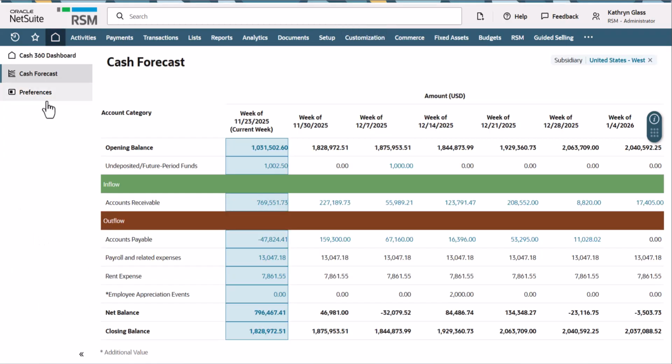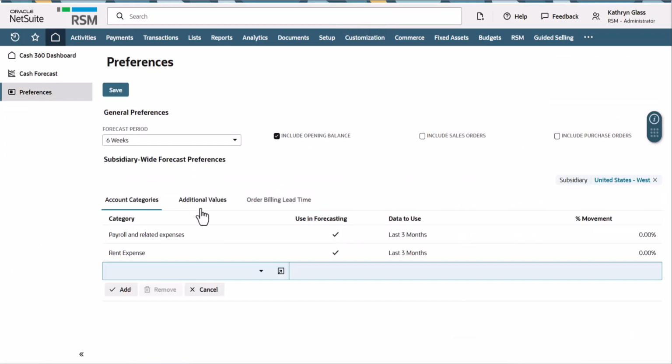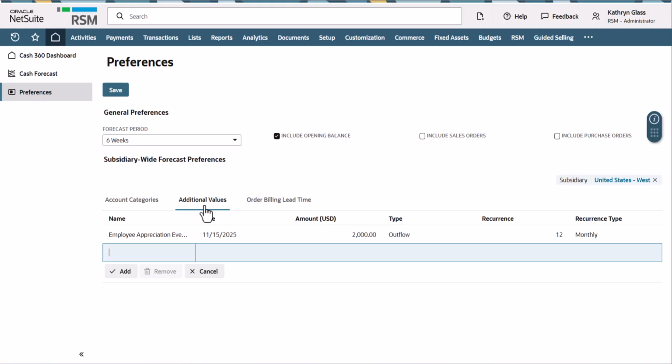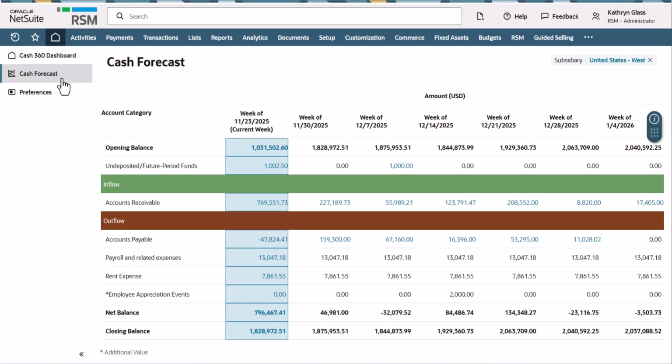Back on my Preferences page, I can also see my additional values that have been added as either inflow or outflow. So you'll notice I have employee appreciation events with a specific date that I'm anticipating a $2,000 outflow that will recur for 12 months. Again, if we look back at our cash forecast, we can see that reflected here and denoted specifically in the week that's relevant to that additional value setup.